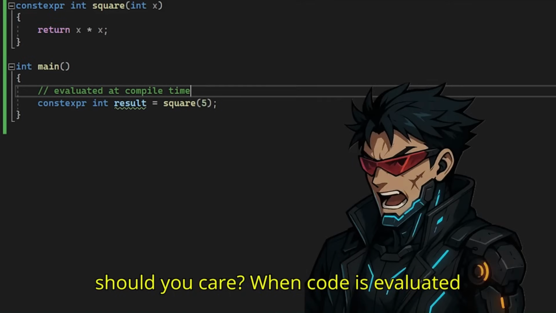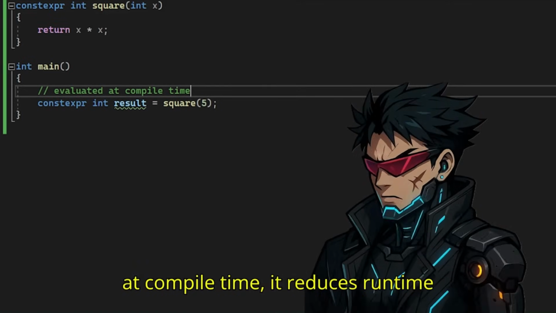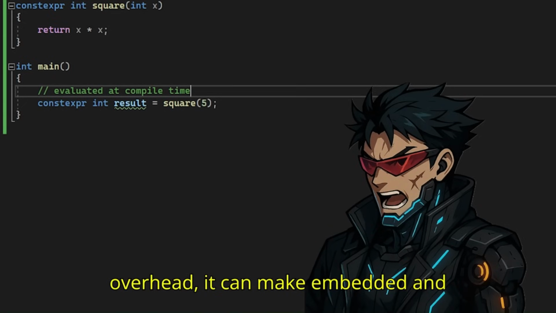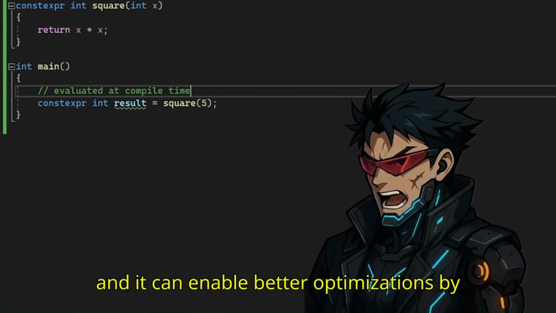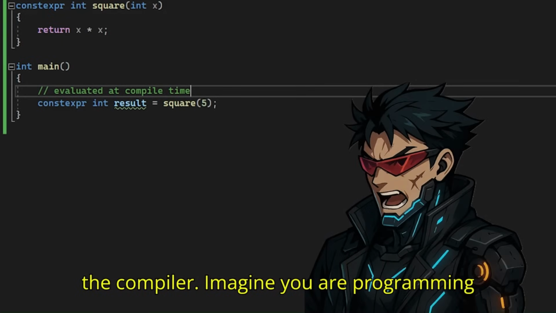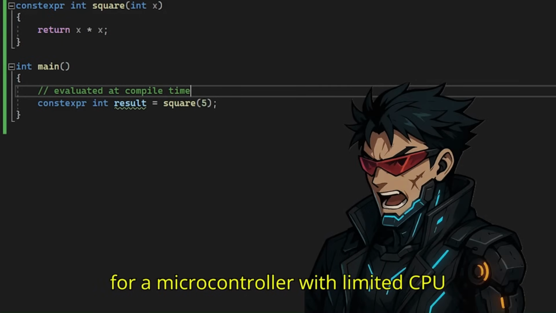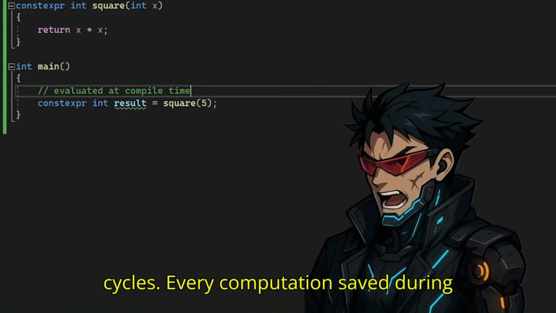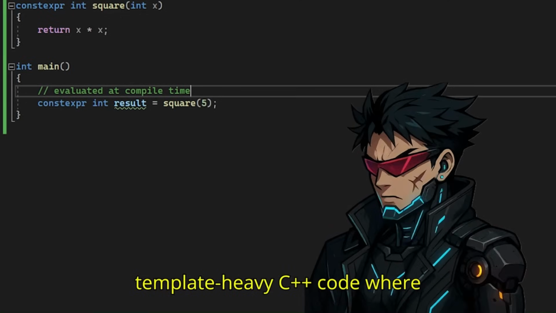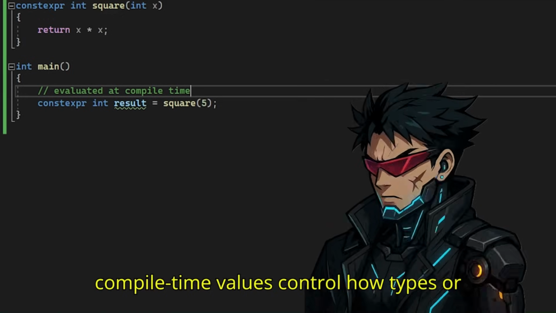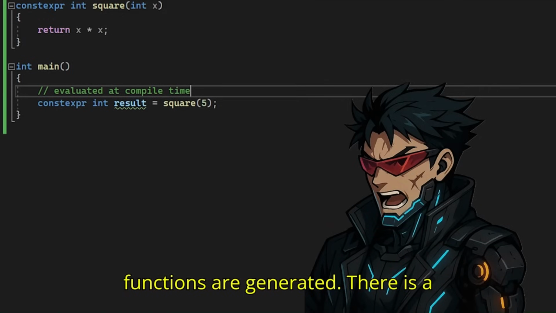But why should you care? When code is evaluated at compile time, it reduces runtime overhead, it can make embedded and performance-critical systems much faster, and it can enable better optimizations by the compiler. Imagine you are programming for a microcontroller with limited CPU cycles. Every computation saved during runtime counts. Or maybe you are writing template-heavy C++ code where compile time values control how types or functions are generated.